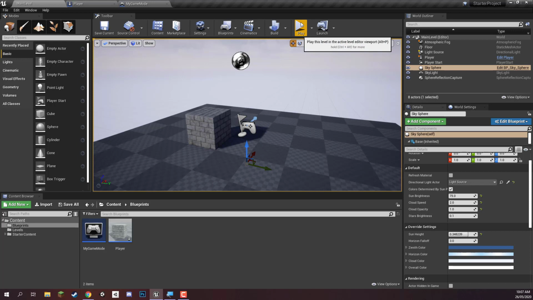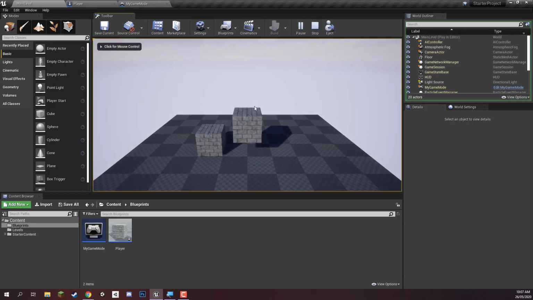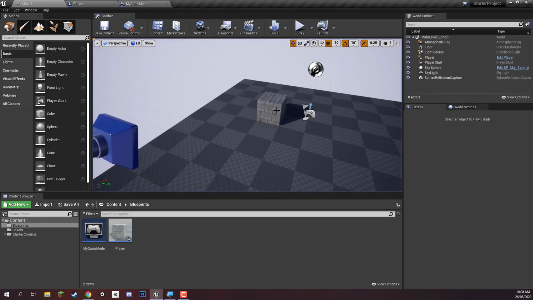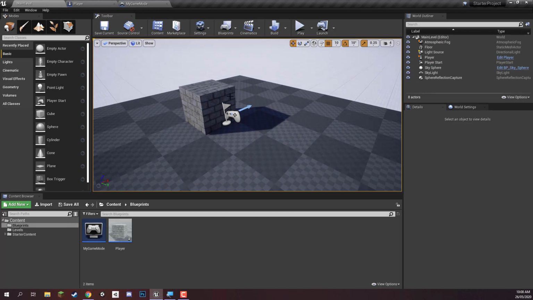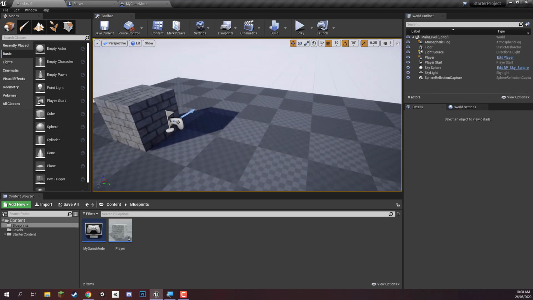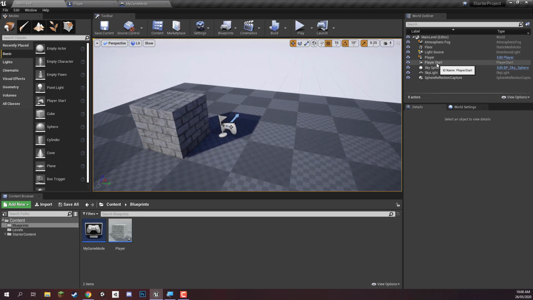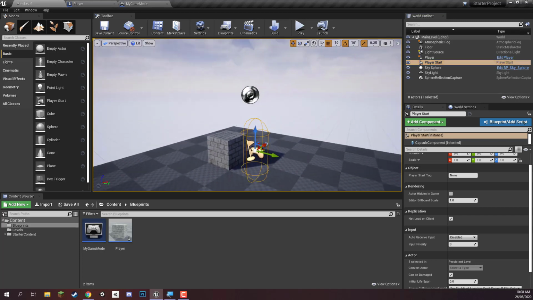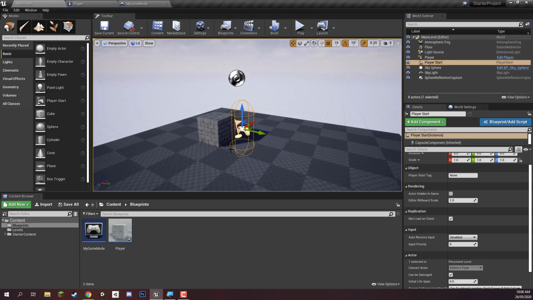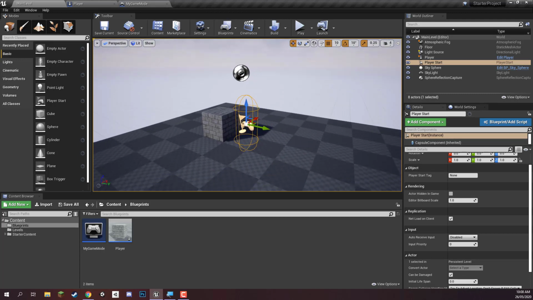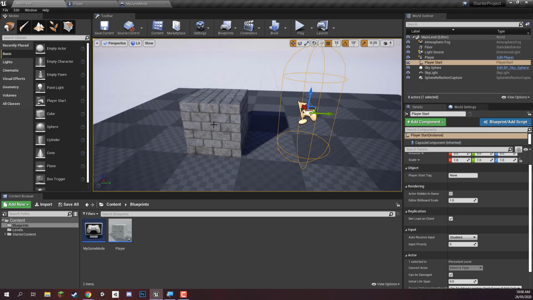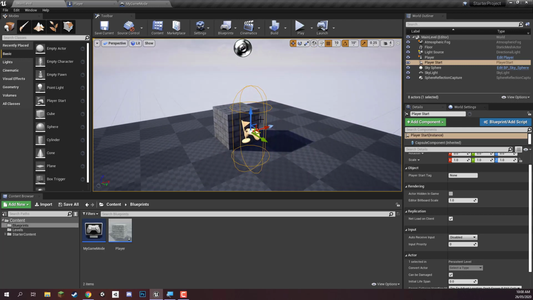Okay, we got it here, but something wrong has happened, and that is we all of a sudden have two players. So if we click stop, you'll see that we have one right here, but along with this player that we manually dragged in, we also have this here, which is the player start object. This player start basically defines where we want our player to start, and at the start of the game, it will create us a new player. Now, we don't really want this here because we want to be able to manually place our player just to make it a bit easier.